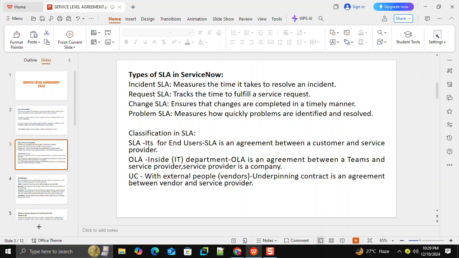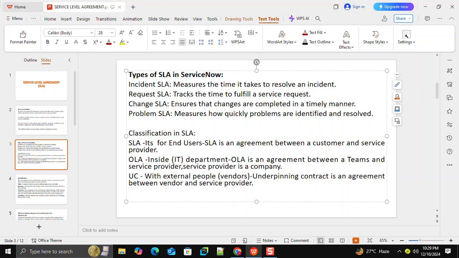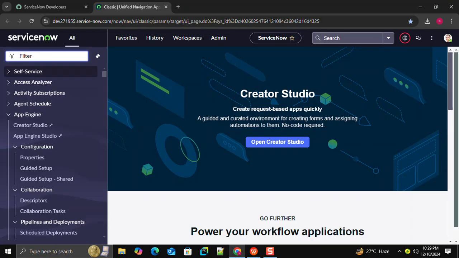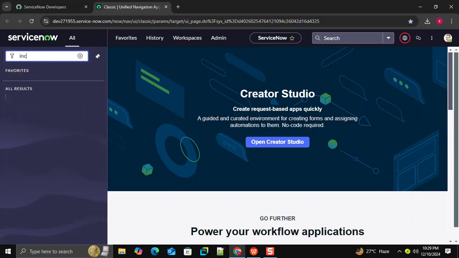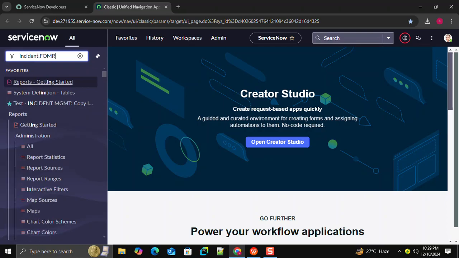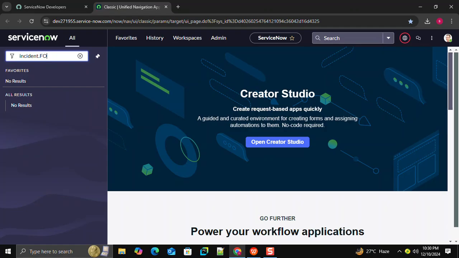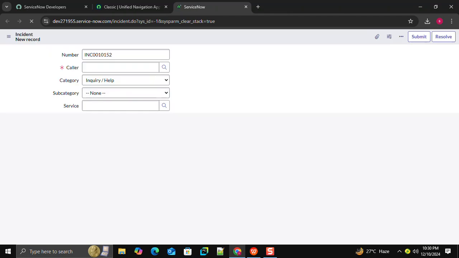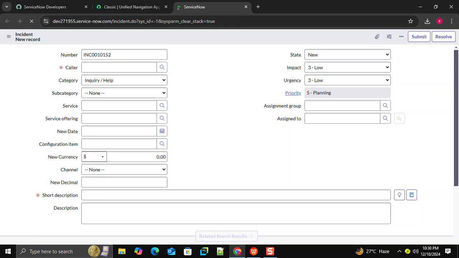I'll show you the types of SLA. First, we go for the incident form. Open the incident form first. For this incident form, I will show you where we can attach the SLAs. This is a new record of the incident table. So these are all the fields, right?